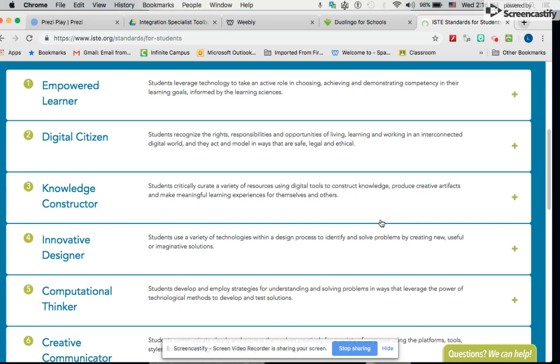Hi, good afternoon. Welcome to this tutorial on utilizing Duolingo as a great application to integrate into your language classroom. Before I show you the ins and outs of how to set it up and utilize it in your class, I just wanted to give you some of the background for why this is an extremely important application. Like I said, especially in language classrooms.